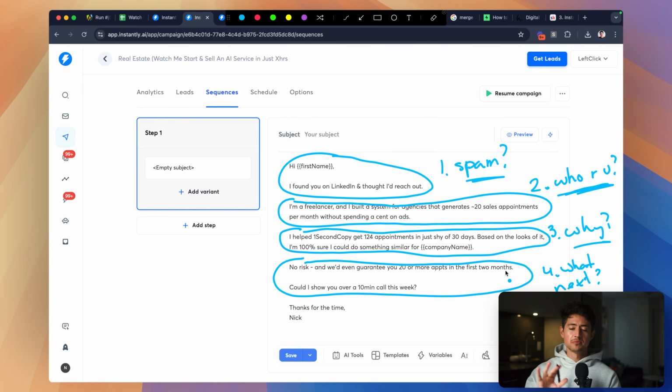Okay. Simple 4-step copywriting formula. Don't feel like you have to copy my exact wording here or anything. As long as you just follow the structure, show them that it's not spam by personalizing it, answer the who are you question, and make it seem like it's you talking to them, not a faceless company talking to them.